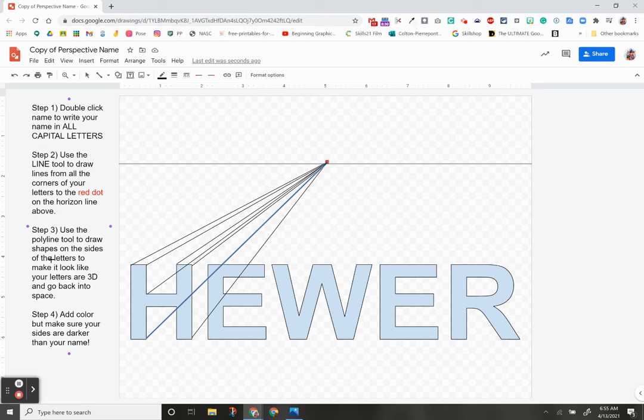The next thing is use the polyline tool to draw shapes on the sides of the letter to make it look like it's 3D. So we're going to click next to that line tool, but we're going to click that drop down arrow and we're going to click the polyline tool. And then we're going to click, click, click, and make a shape. You know it's a shape because it'll fill in.